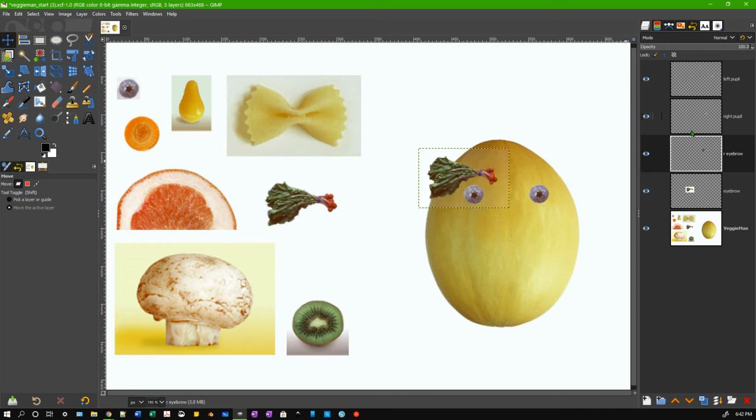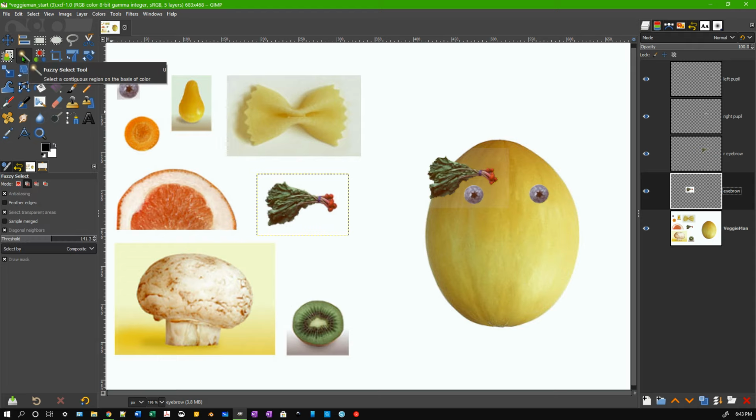Now I've got to check. Is this the right? Yeah. So the two rights are on this side. I'm going to come back to this one, and I'm going to do the fuzzy select a different way. So I'm activating the fuzzy select. I'm going to make sure it's a new selection, and I'm going to be careful and turn it down a little bit here.